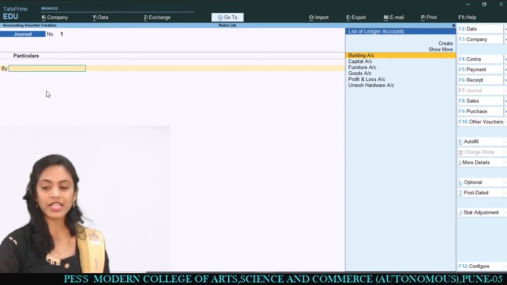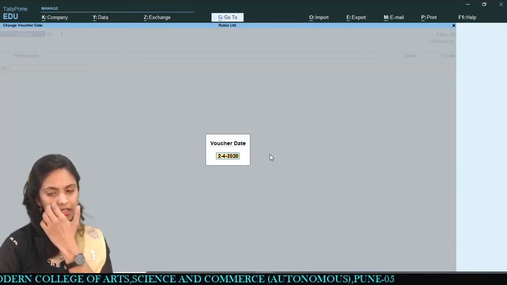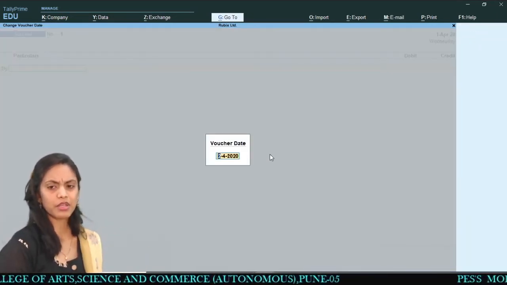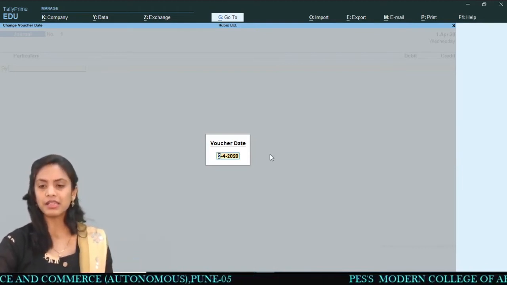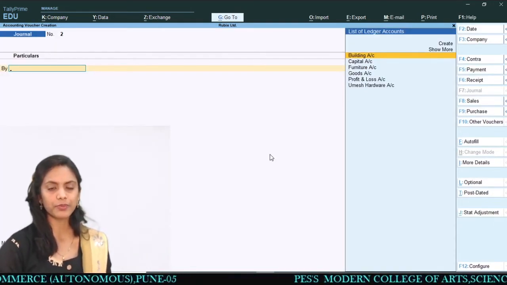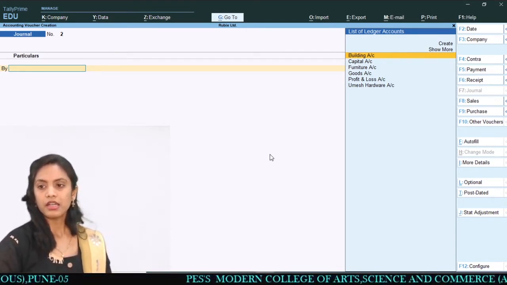First of all, change the date. So I will go for the date, and I will keep it the same because the cash, furniture and building I have introduced on the same date. So I'm keeping it the same, that is 2nd of April 2009. Okay, then which account is going to be debited? That is the furniture account.